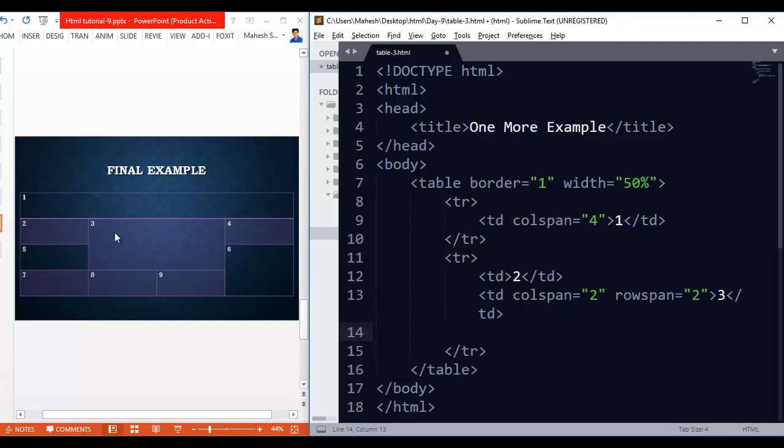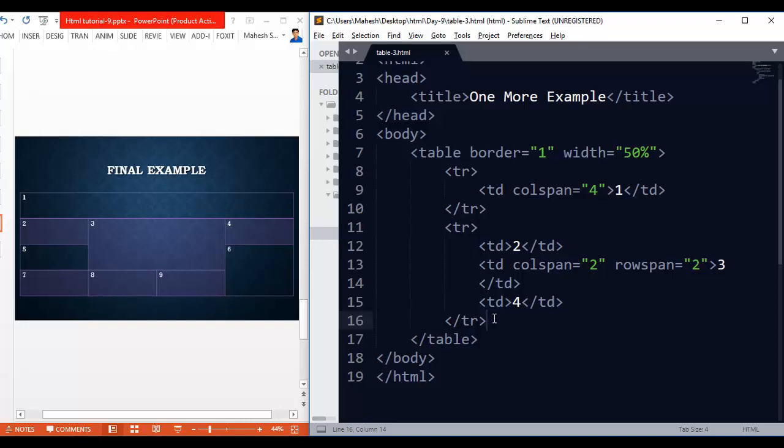And finally we move to the last column of the row, that is 4. So we simply create a column by using td and write 4. Next we move to the third row. To create the third row, we use the tr tag, and as you can see, the first column of the third row is 5. So we create a column using td with 5. Now move to the next column of the third row. As you can see, this column is already occupied by the above column that we have already created. So no need to create this column.